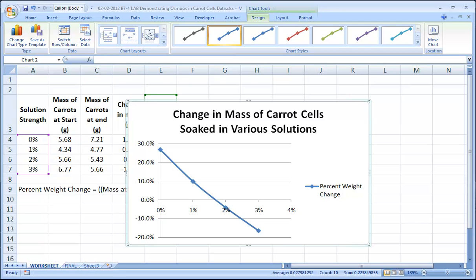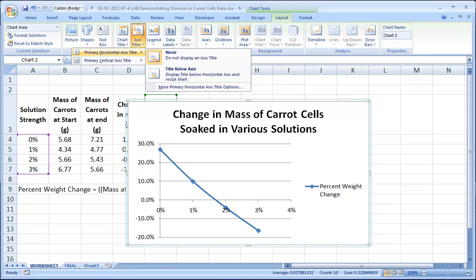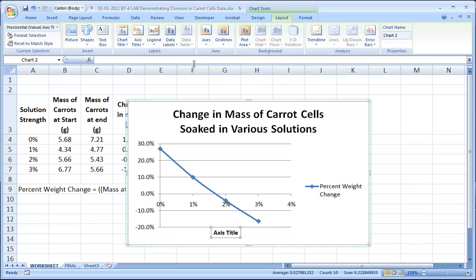To do that, you'll see the Chart Tools is highlighted at the top of my menu bar. I'm going to click on the Layout tab under Chart Tools, and there I have a tab for Axis Titles, somewhat on the left side. Click on that and it'll ask me, do you want to use the horizontal or the vertical axis? I'm going to choose horizontal, and I want that to be below the axis. I click on that, it'll put one there. And while it's highlighted, I can just begin typing.